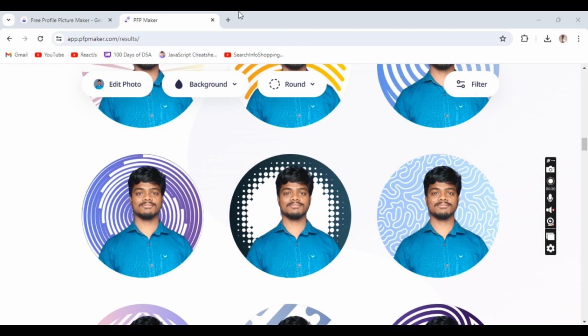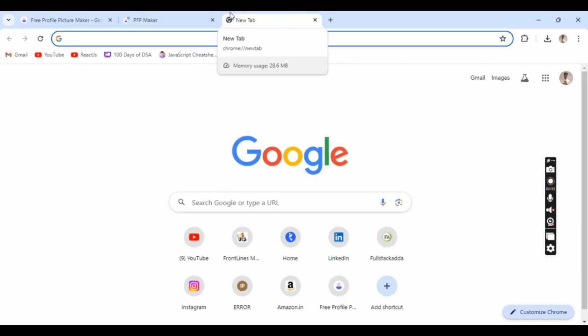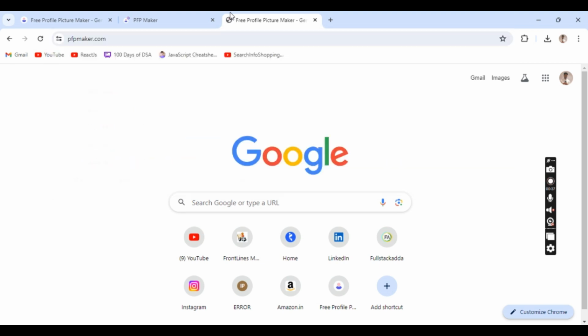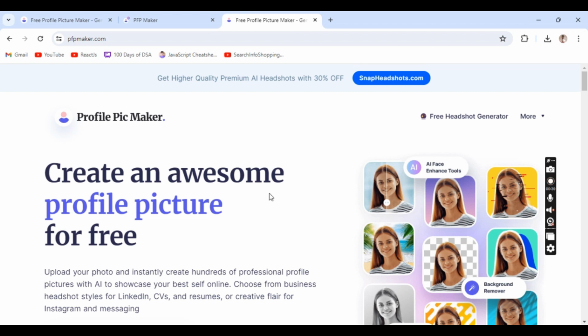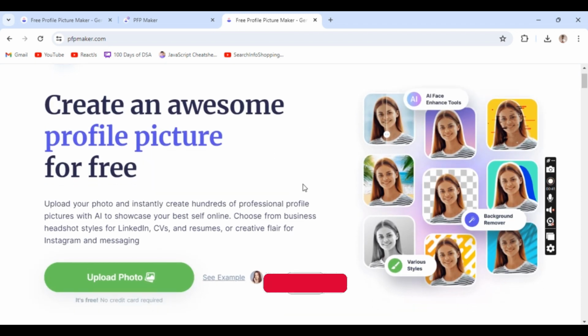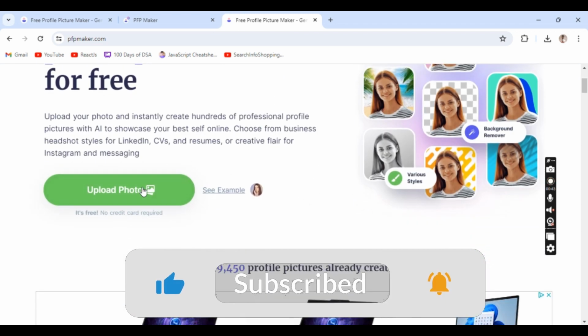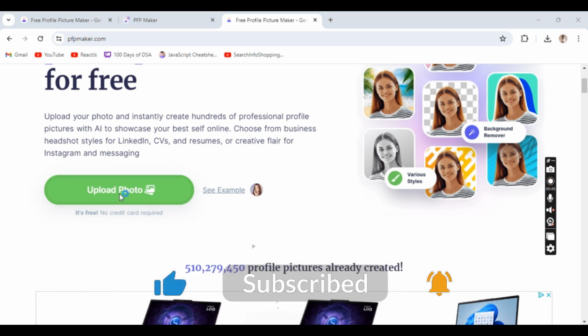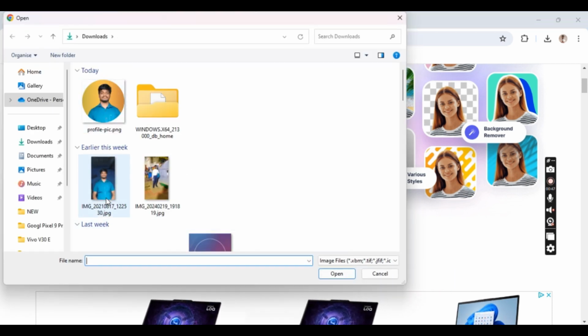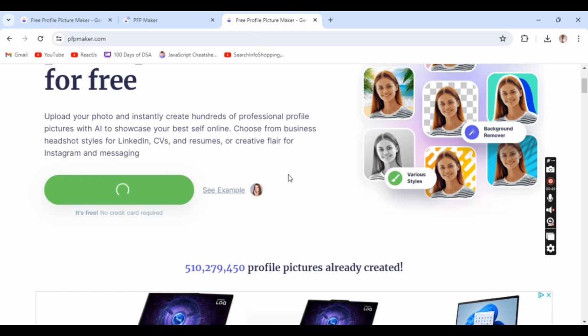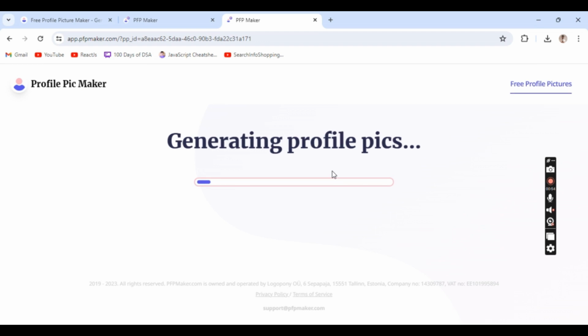By the way, all you have to do is just open Chrome on your mobile phone or your laptop. Just type pfpmaker.com. This is a website which uses an AI powered tool to make that kind of DPs. All you have to do is hit the upload photo button here, and choose one photo which you want to edit, like different backgrounds.